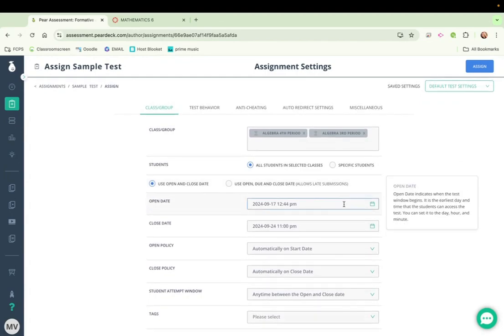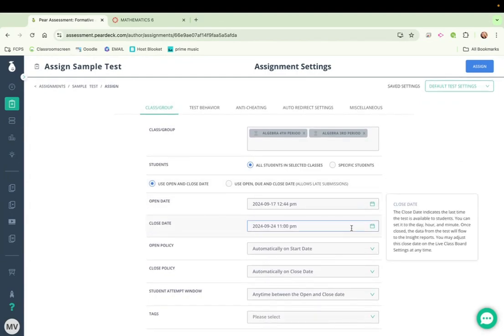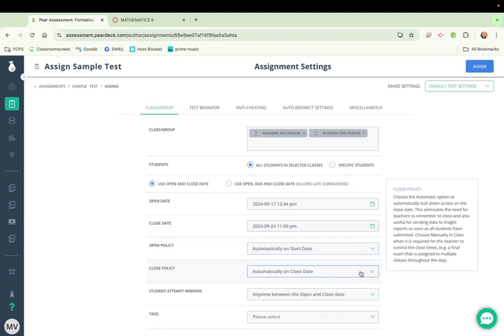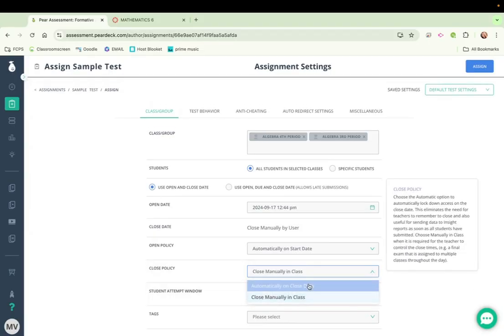And opening and closing dates, I would keep those pretty broad, just like you do in Canvas. When you close an assignment, then it's gone. So if you have kids that are absent, in order to give them time to make it up, you would want to leave those open. And then you can actually change this, and you can change it to close manually. It's pretty much your choice on those.